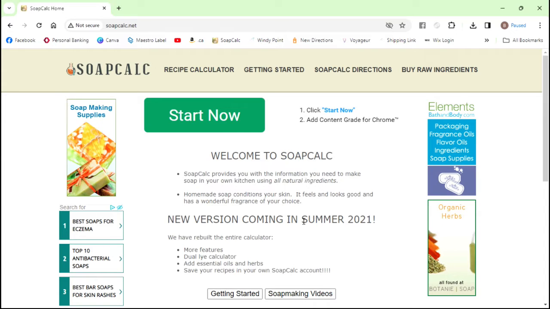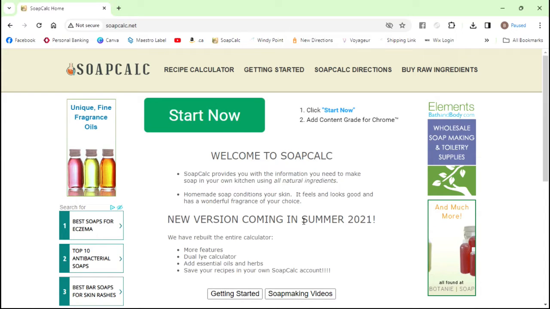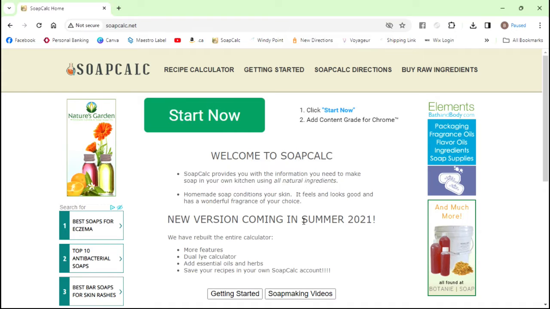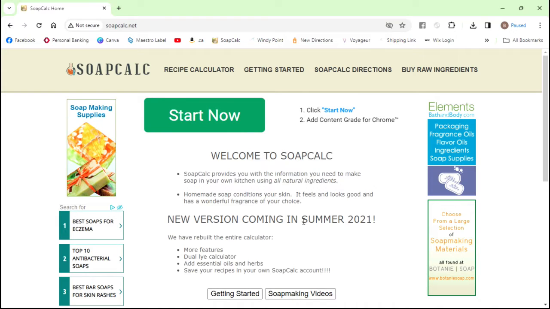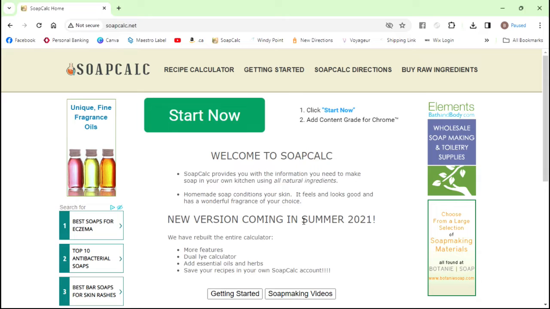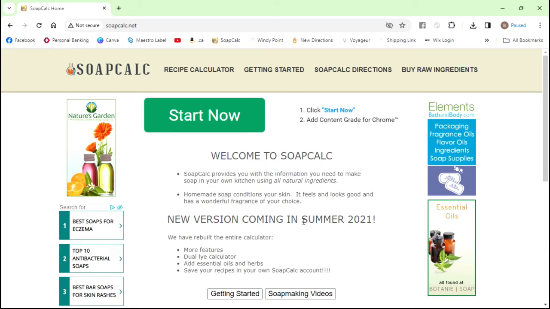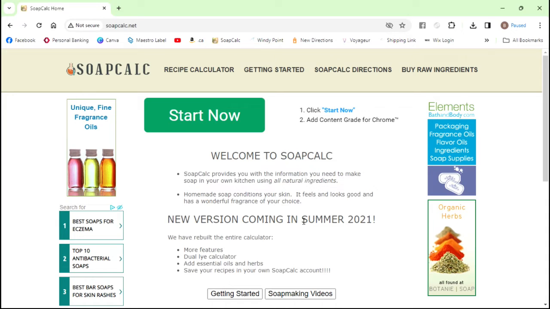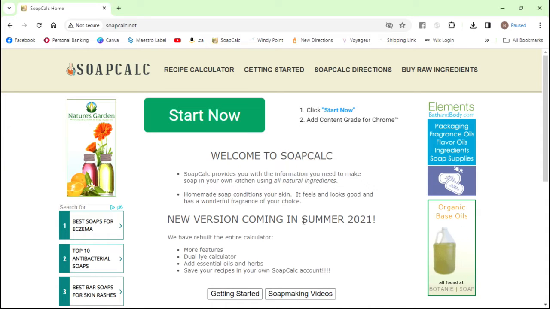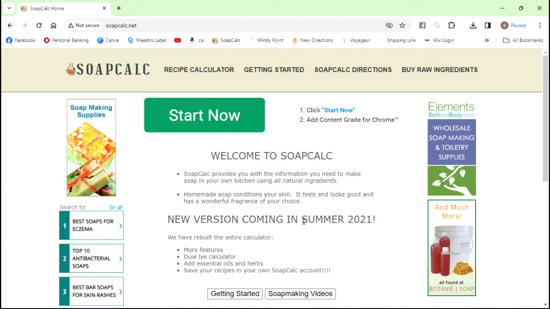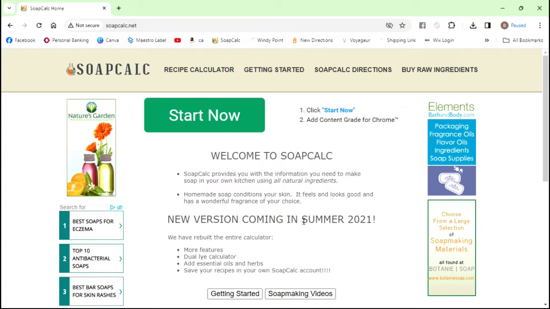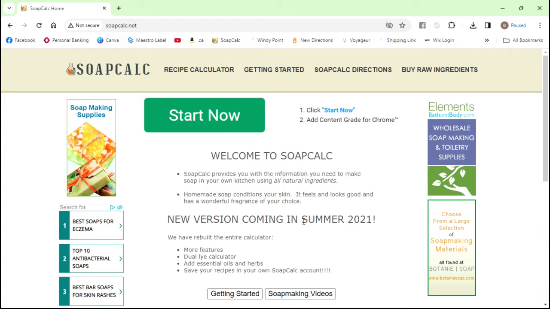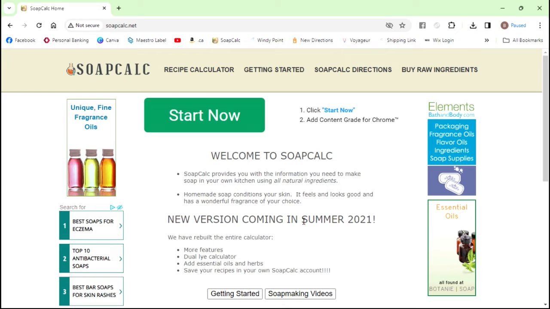So today, we're going to go through soapcalc.net, which you can see on your screen now. And this is my preferred website. There's a bunch of different ones. You can Google them, but this is what I use. So if you type in right here, soapcalc.net, it will bring you to this page. And I'm going to tell you right now, this is going to look so much more complicated than it actually is. It's actually very simple to use.